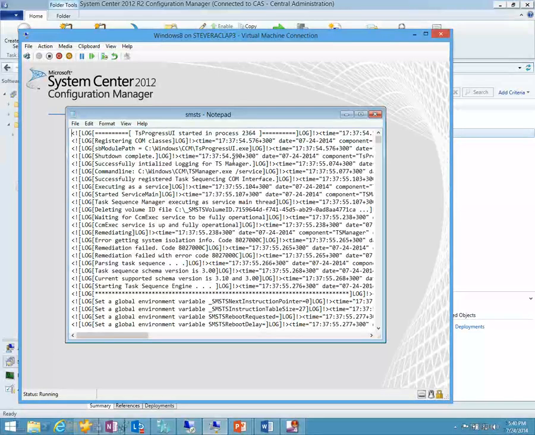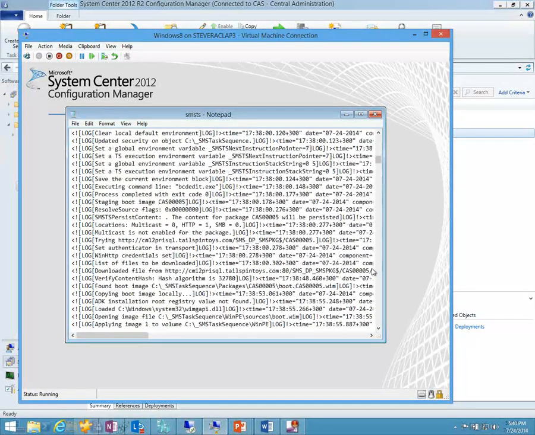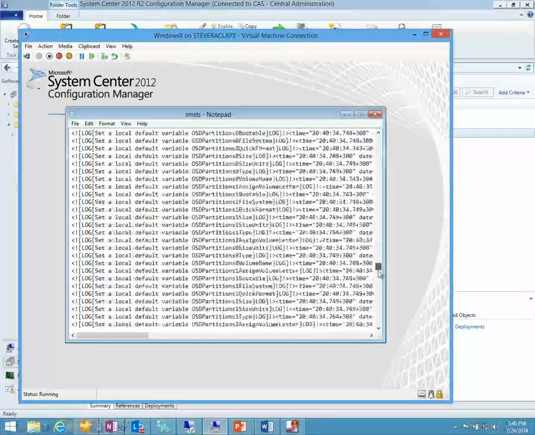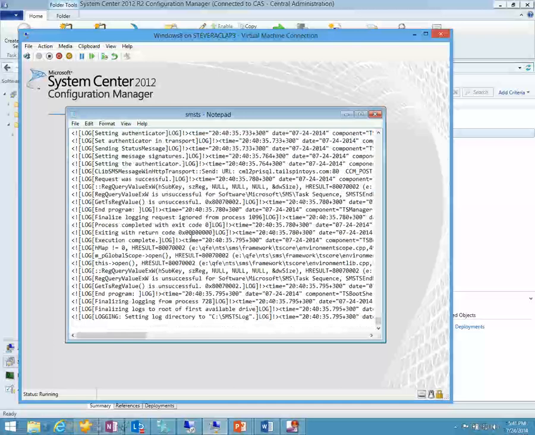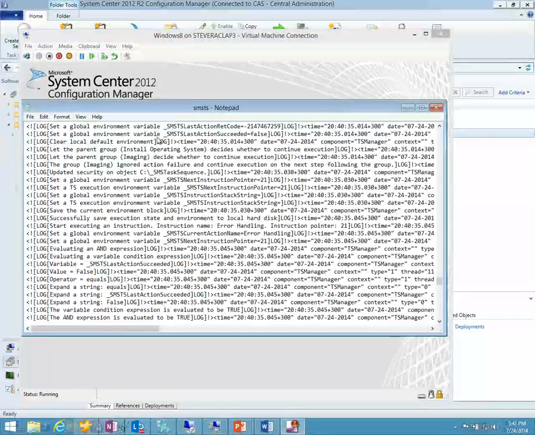There we go. So now I'm just going to go all the way to the bottom of this and search up. Okay, so I wanted to find this in the log. So here we see the difference now. Let the parent group install operating system decide whether to continue execution. And we are, because install operating system, if you'll recall, we did not set to continue on error. So because of that, we're not going to continue any kind of execution. We're going to hand off to the parent group.